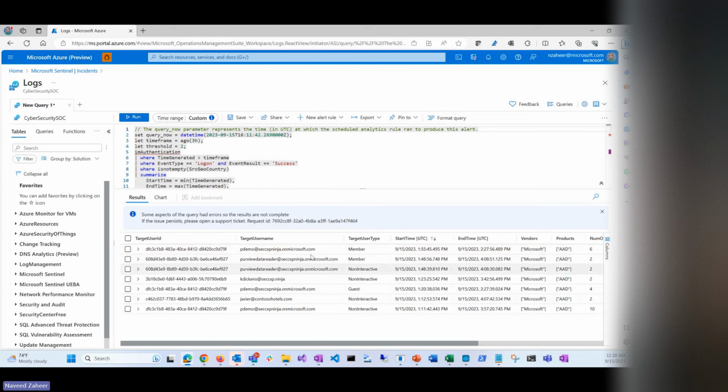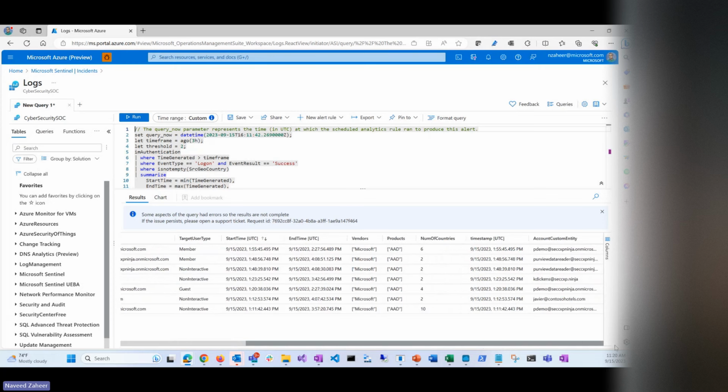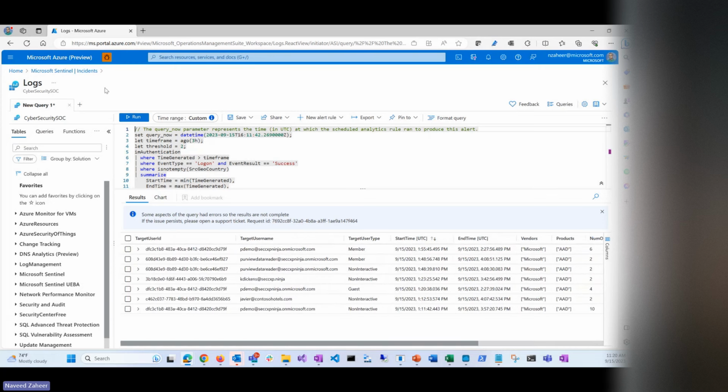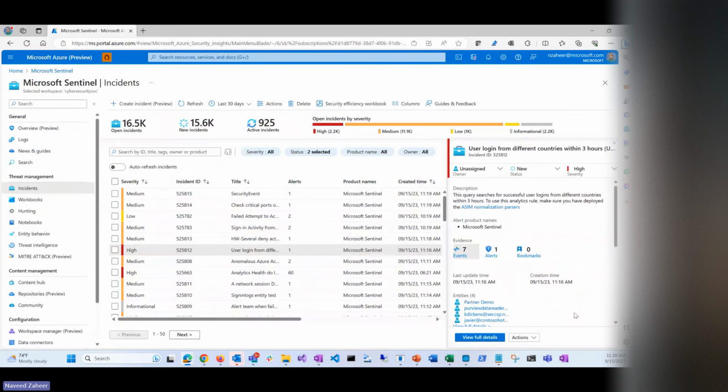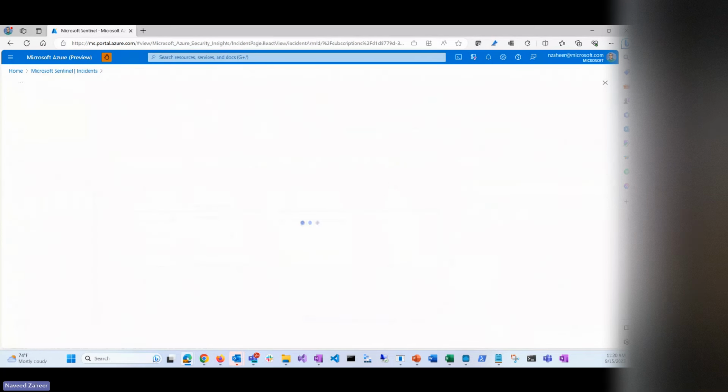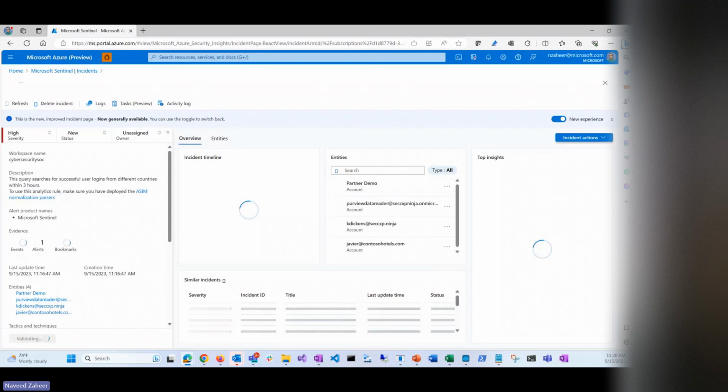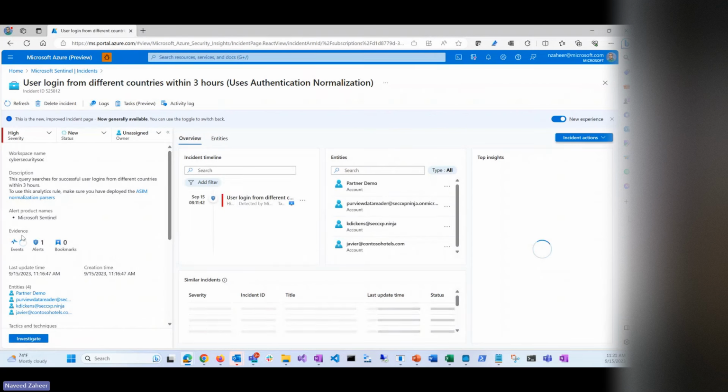This will tell you where they are logging in from, all that stuff. This is the member, this is what their information is, where they are logging in from. So you can look at all of that information. Let's go back here if we want to view the full details of this. We can look at that. What are the entities involved?